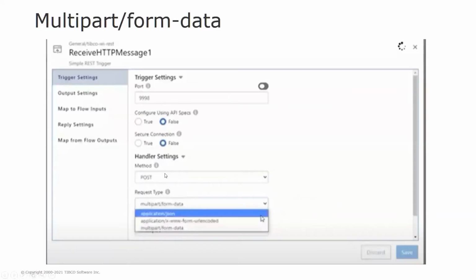So for multi-part form data, when you're creating a receive HTTP message trigger, right, you'll have this new option for request type, and then you can select form data here. All right. And when you do that, you're going to want to make sure to sync the output settings and input settings so that it'll show up in your triggers.